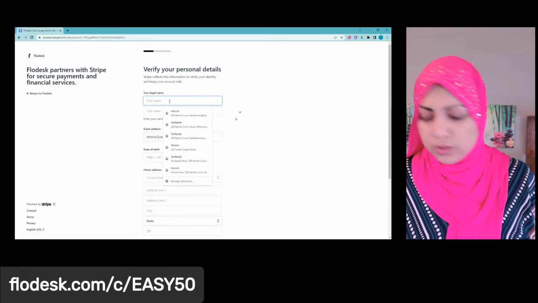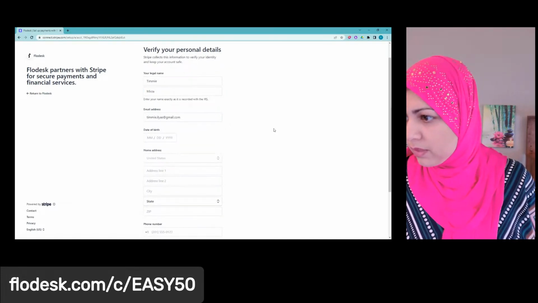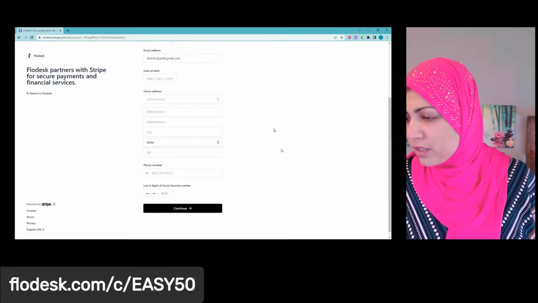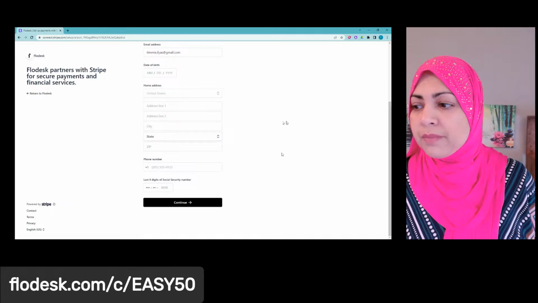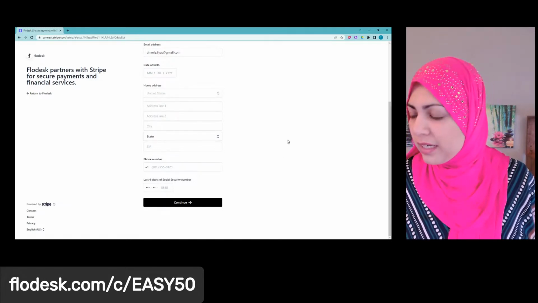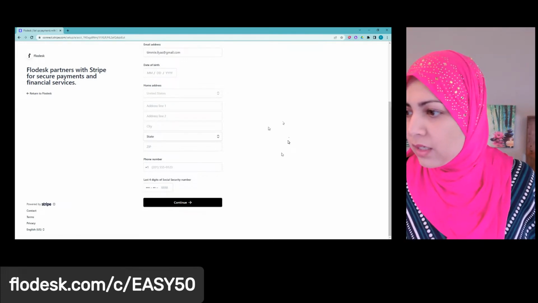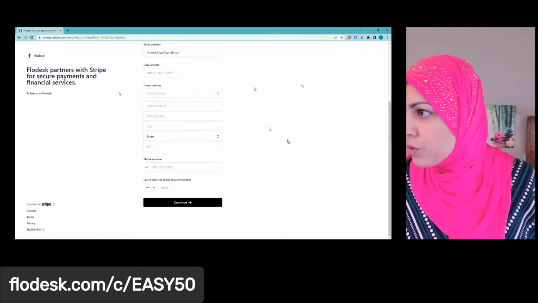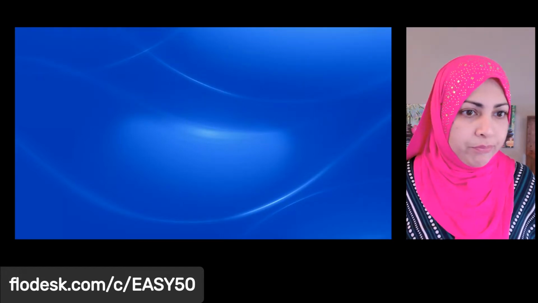Okay, so legal name, enter your date of birth, enter your home address. So this is the information of the person who is setting it up, right? So if you're setting it up for your business, it's going to be your information. And they specifically want your home address, not your business address. Okay, so do all that. I'm going to enter it on my other screen, and I'll be right back.